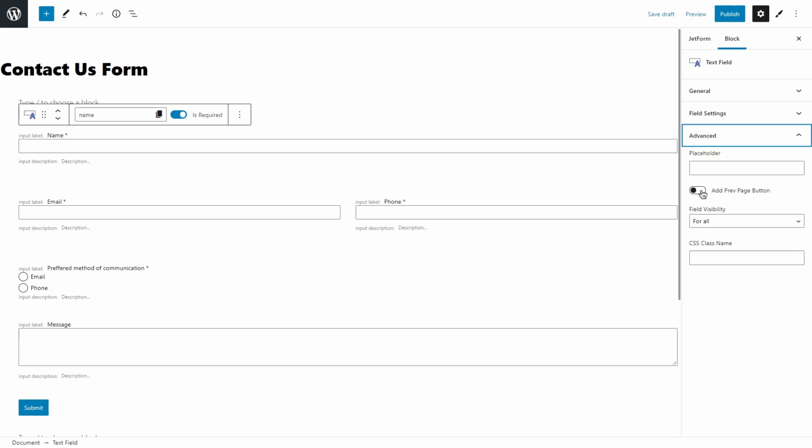Add Previous Page button. If you have used the form break field to create several independent pages, you might want to give the users an opportunity to turn back to the previous page. In this case, turn this toggle on and type in the name of the button in the previous page button label bar.